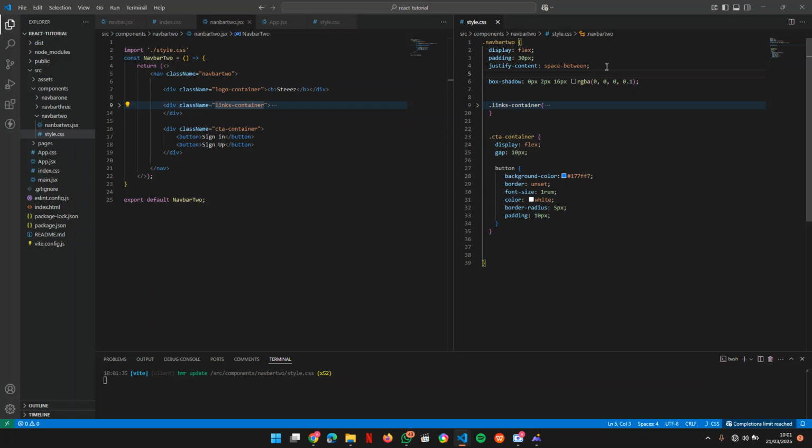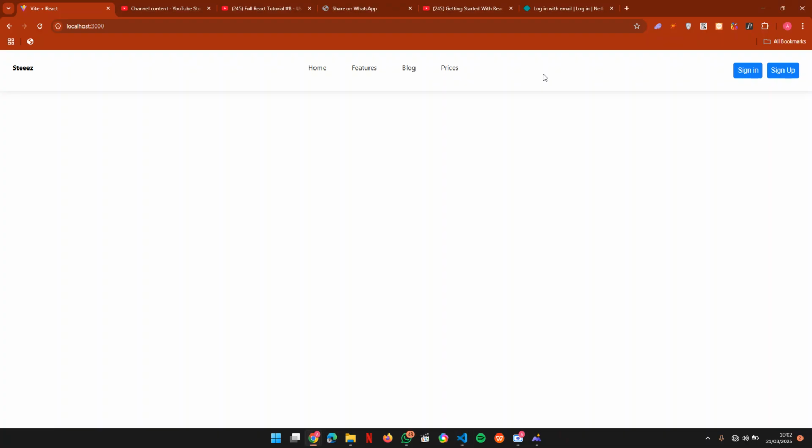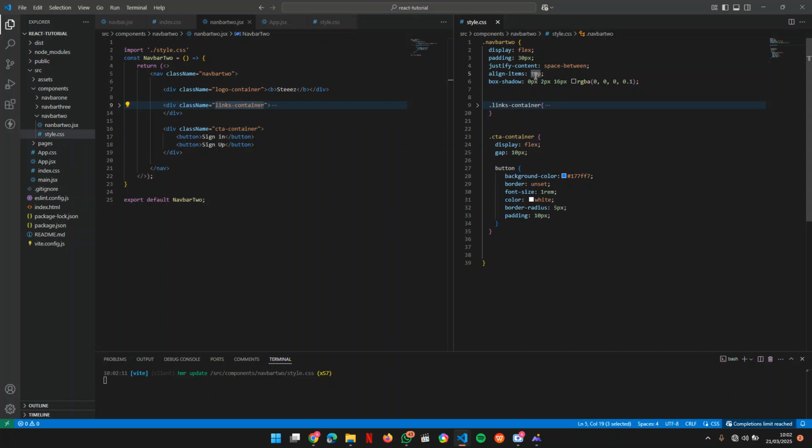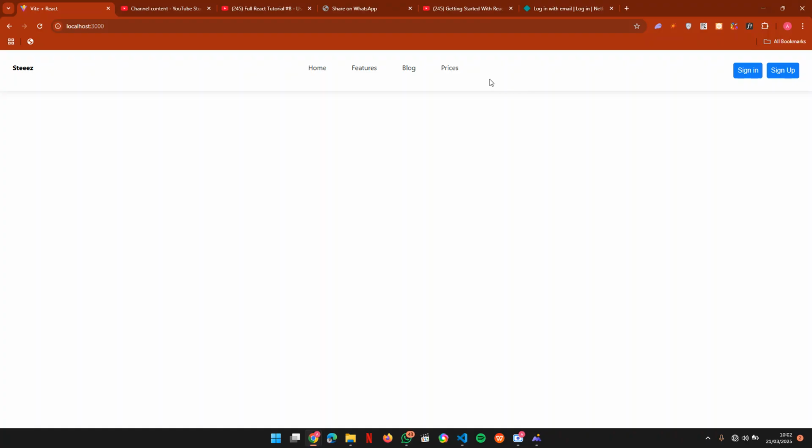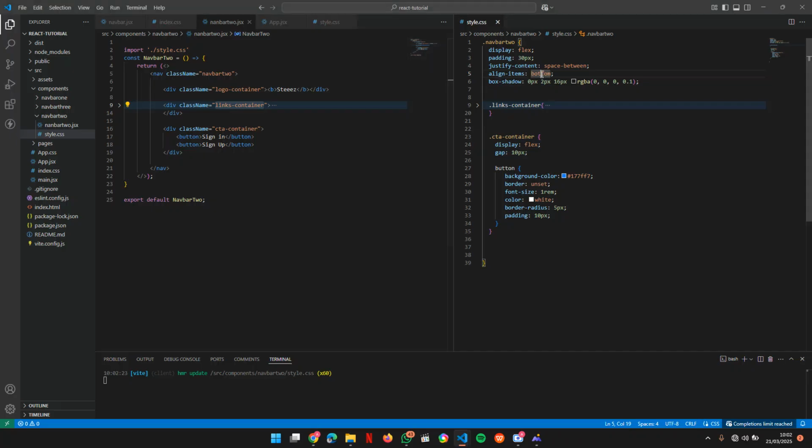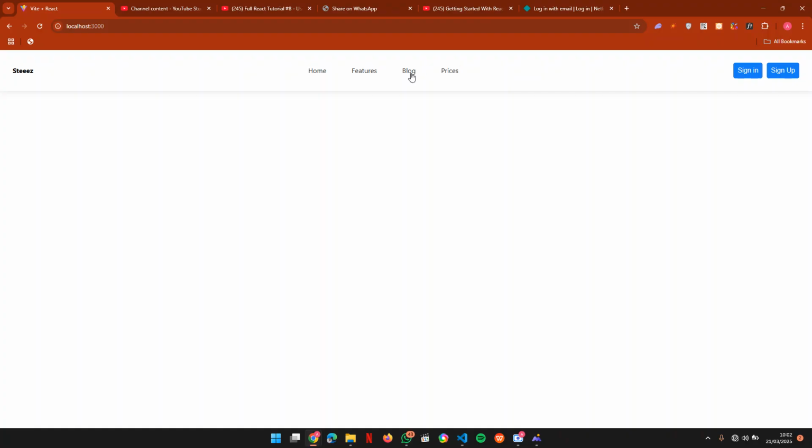Now there's one other property that is align-items: center. Now this align-items is to align it vertically centered, right? So if you say align-items top, it will go to the top. If you say align-items bottom, it will come to the bottom, right? So this align-items is vertical alignment. But if you say center, you see that it is now aligned centered.